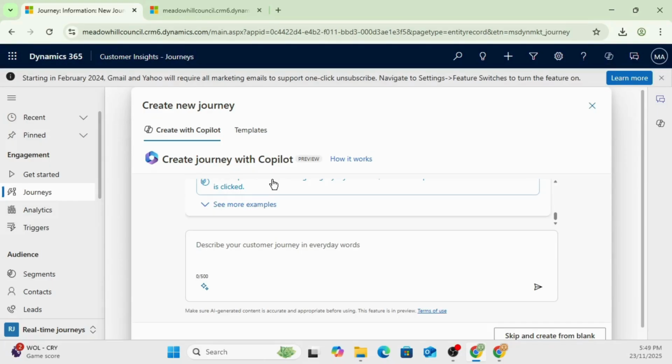As soon as you click new journey, you will see Microsoft has enabled this Copilot feature, which is in preview stage. You can describe your journey in normal English language, everyday words here, and Dynamics 365 will draft a journey for you. We will experiment with this later, so I will skip and create from blank.